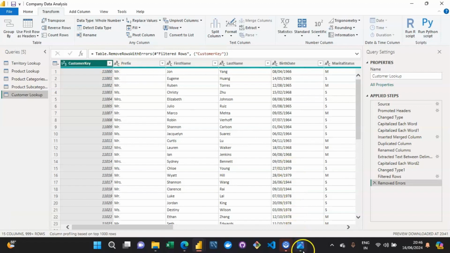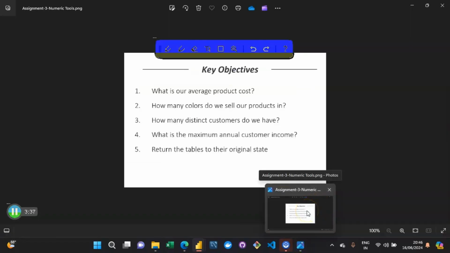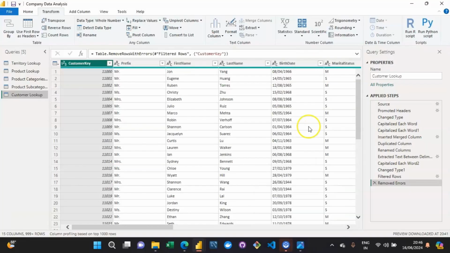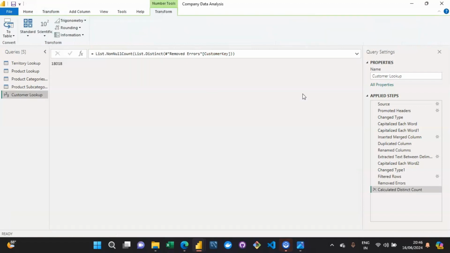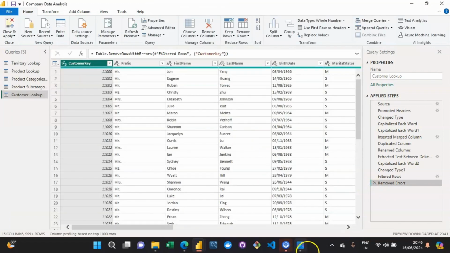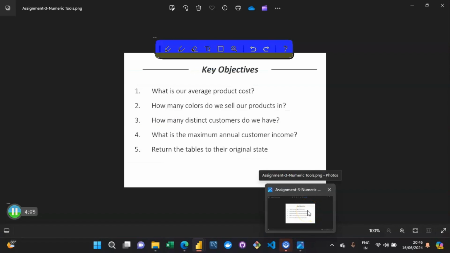They're asking us, and you should read the question again, how many distinct customers do we have. So we have to calculate the distinct count over here. And whenever we are looking into distinct counts, I will again make use of the statistic tools and go forward with count distinct values. So the total number of distinct customers we have is around 18,018, right? So again, we found the answer to this objective as well, and let's move forward with the next objective.